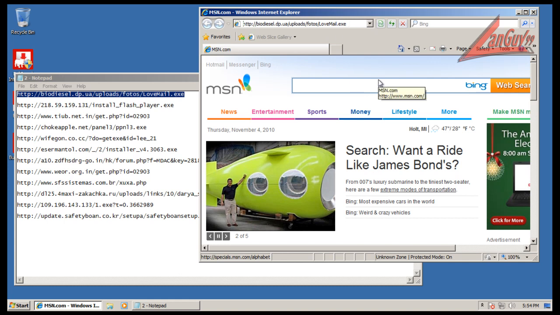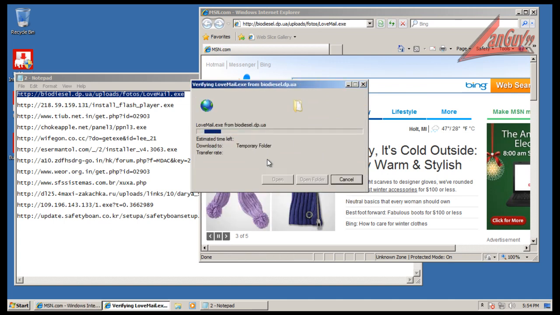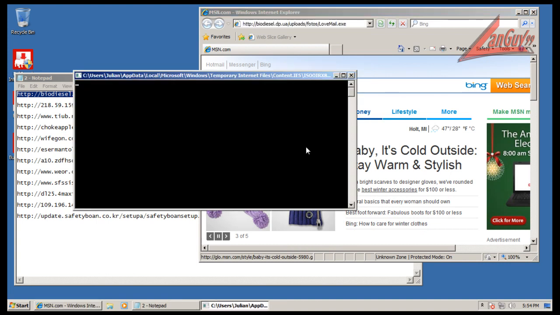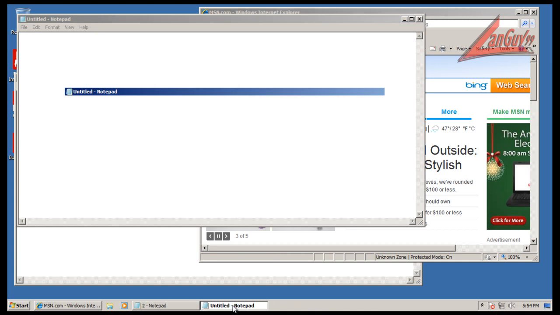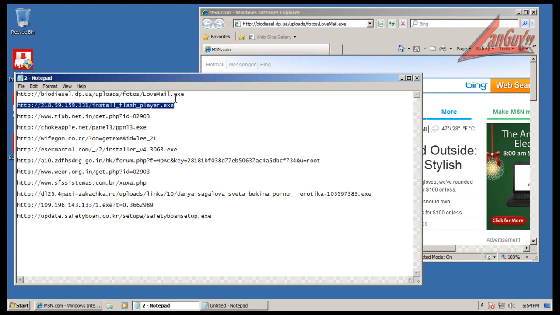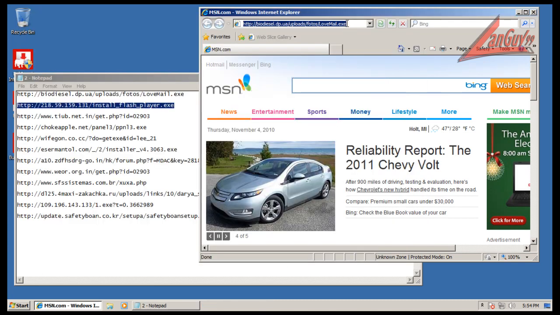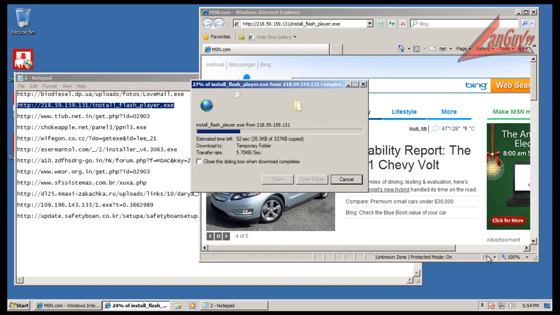A lot of these are real low detection. Okay, looks like that one was allowed to do whatever it wanted. It popped up a fake notepad window here, and well, it probably did something in the background, but I didn't get anything from BullGuard.